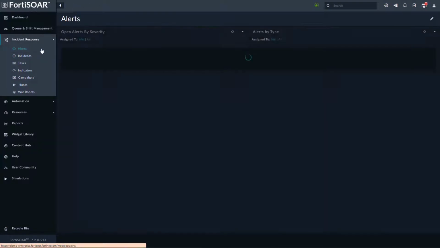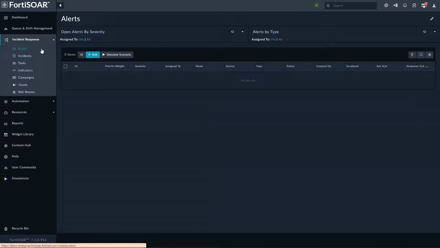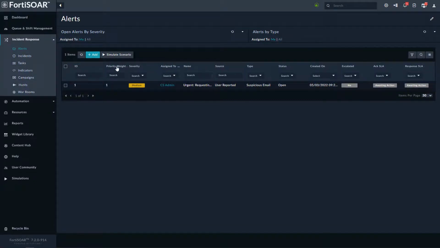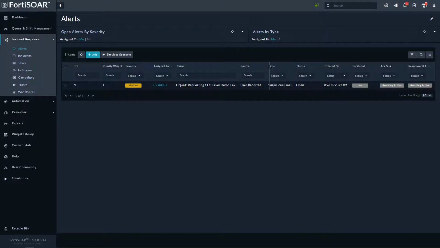Let's go ahead to the alert section and observe the alert that just got created as part of the ingestion process. This alert should have several pieces of actionable information required for further investigation. Let's go ahead and open the alert record to review those details.